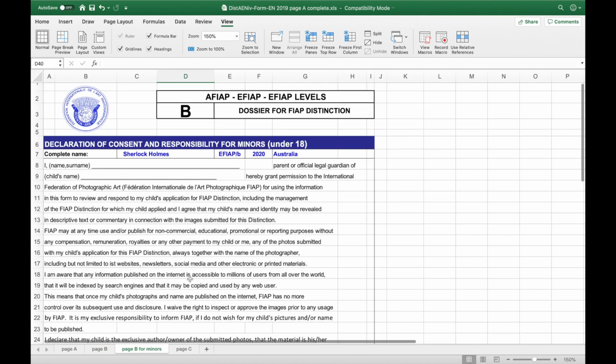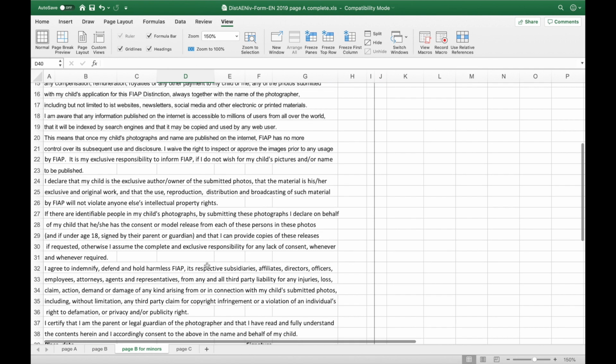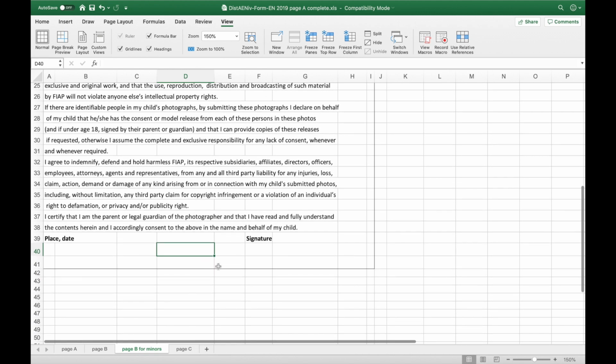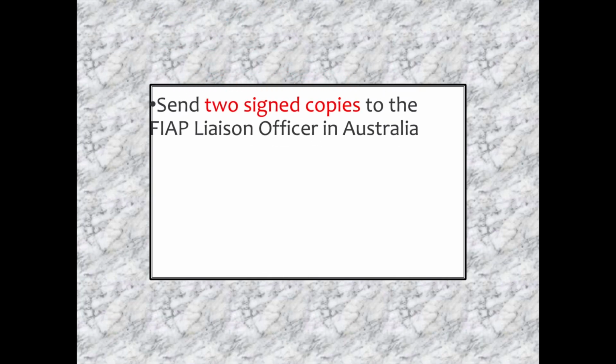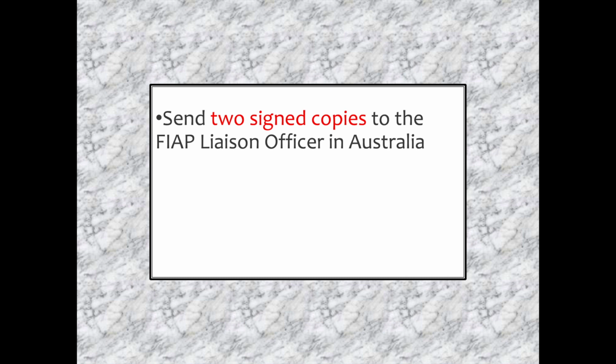In the case of minors, the form must be signed by the parent or guardian at the bottom of the page. It's not signed by the young applicant. The 2 signed copies of page B must be posted to the FIAP Liaison Officer in Australia. Please do not print and post any of the other pages from your application form.